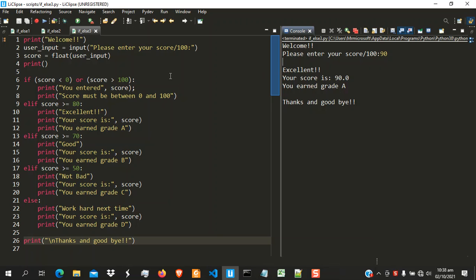You earn grade A. What if I entered, let's say, 71, for example? Okay, in this case, this is false, but this is true because 71 is greater than or equal to 70. Yes, so this will be executed. Good. Your score is 71 and your grade is B.